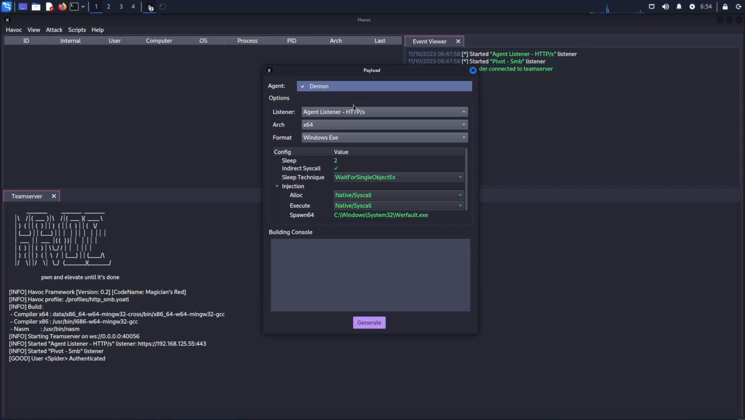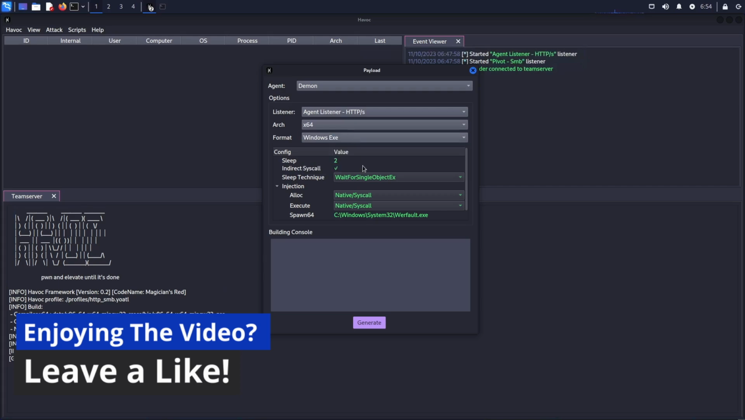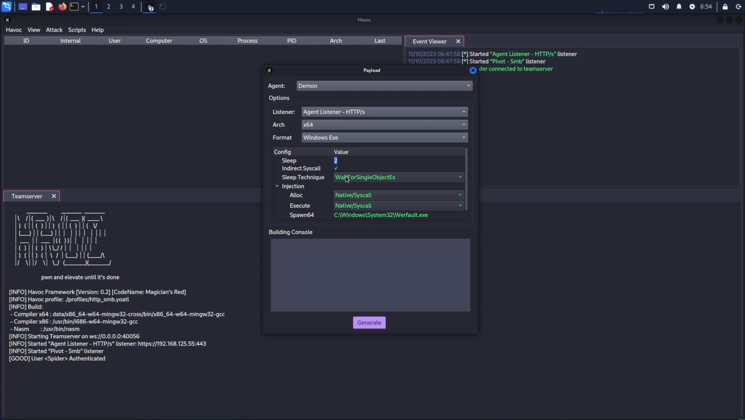And the agent is just daemon, and the listener we want to bind it to is the HTTP listener that we have configured. Architecture, it only supports x64 at this point in time. And then the formats, this is where you have the exe format, the DLL format, shellcode, etc. We'll also take a look at shellcode later on. You can then configure the sleep timer here, as well as disable or enable indirect syscalls, which is great for defense evasion. So with this, the agents come with inbuilt defense evasion tactics or techniques, like the ability to utilize indirect syscalls to avoid calling functions from kernel32.dll and ntdll.dll.